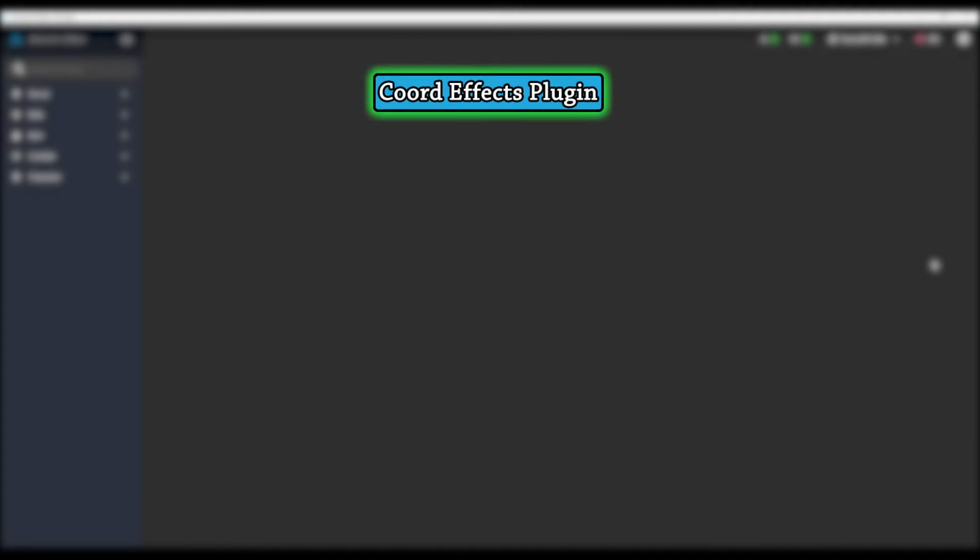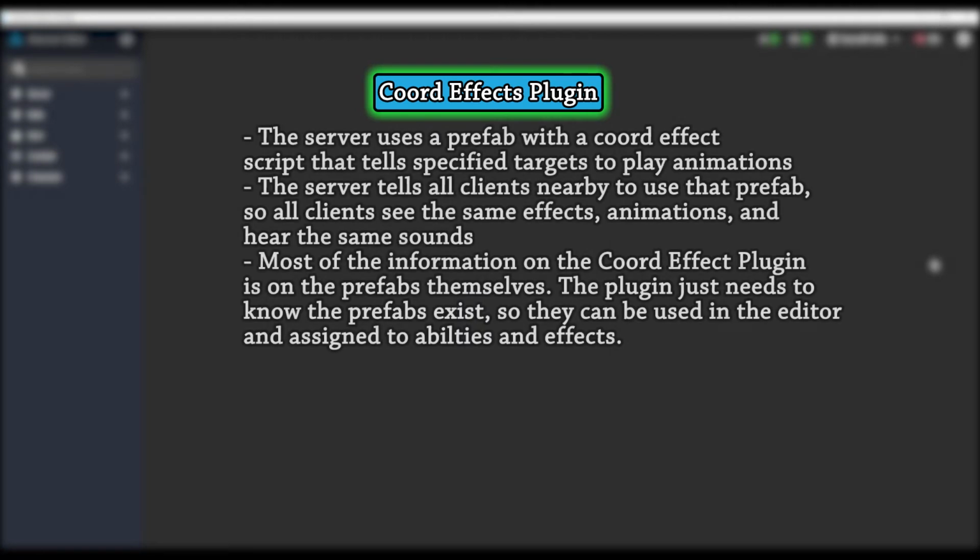The Coordinated Effects plugin is used to activate animations, particle effects, and sounds whenever necessary. Atavism does this by calling on a Coordinated Effects prefab and creating it server-side. The prefab tells the player and its targets to play animations for all nearby players so that it appears on every nearby client instead of just the client who used the ability.